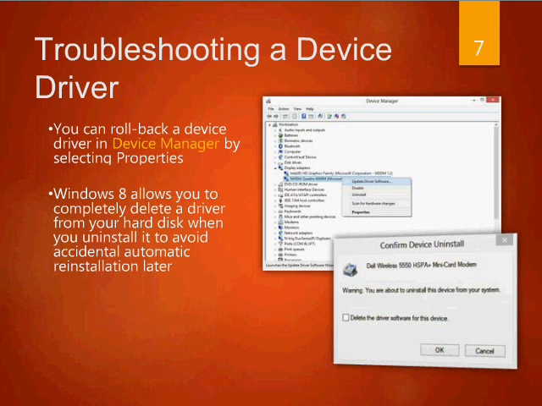One of the great things about driver controlling in Windows 8 is that it allows you to completely delete a hardware driver from your computer.